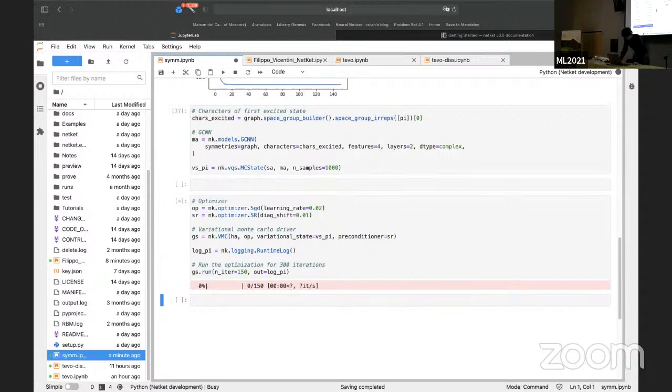An important thing when you train those very complex networks is that very often you will find that they are untrainable with standard stochastic gradient descent. So you will fall into a local minimum. However, if you use stochastic reconfiguration, you will manage to find the ground state. I will give you an example now.